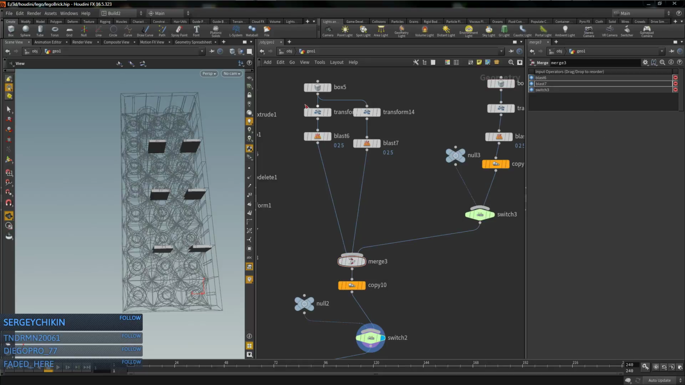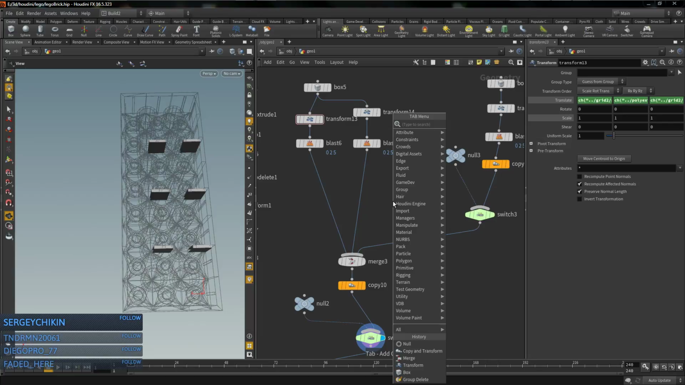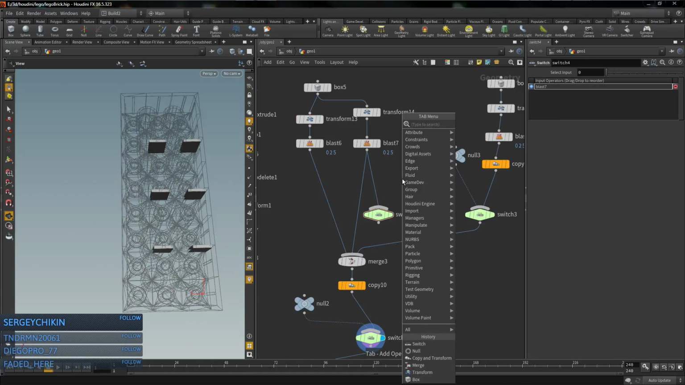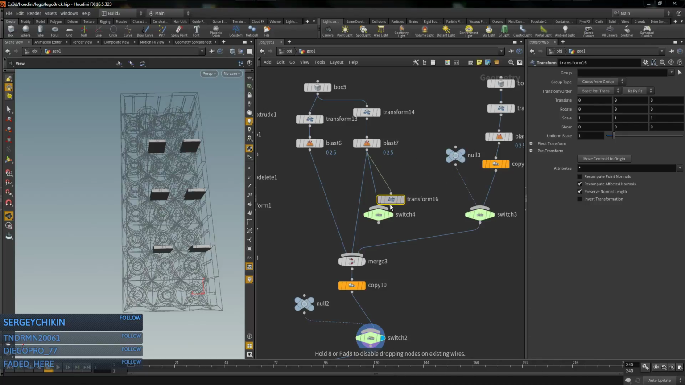But there is another transform. So we do have a switch. The first one goes in here and then we transform it. And this is actually the part that goes in there.